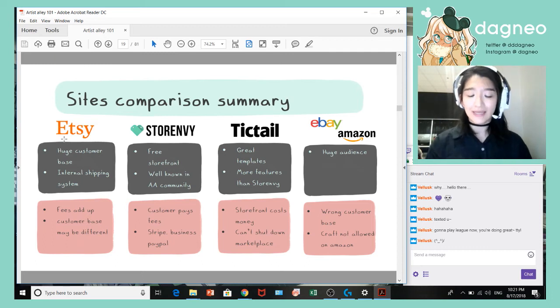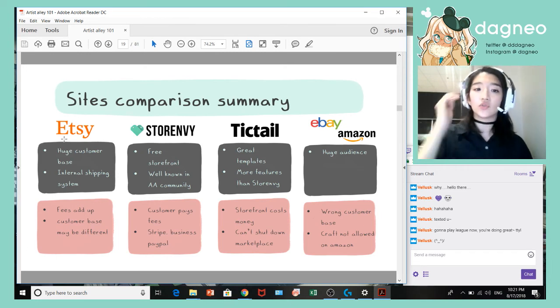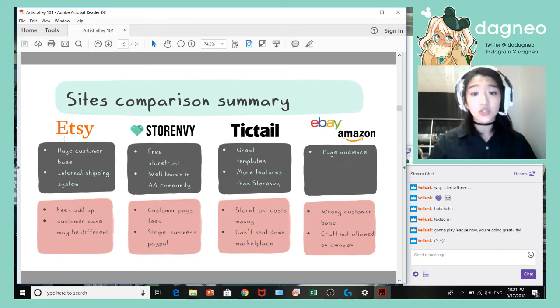Tictail was really good in that it gave a lot more flexibility in terms of how your store looked. It had a lot more templates compared to Store Envy or Etsy, and it had a lot of different features that Store Envy didn't really provide. At extra cost, but they were there if you wanted it.